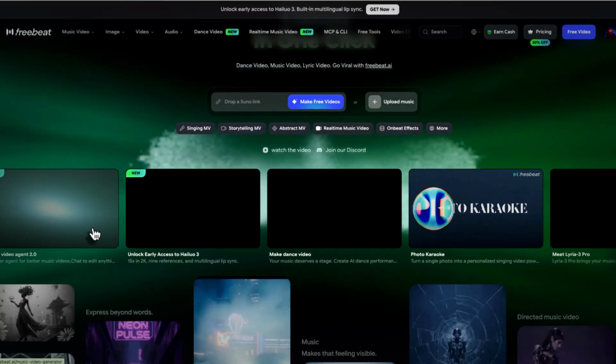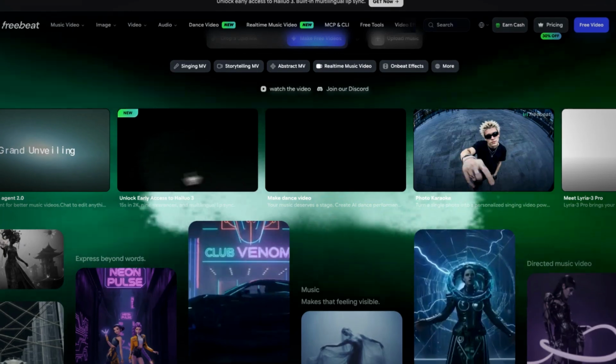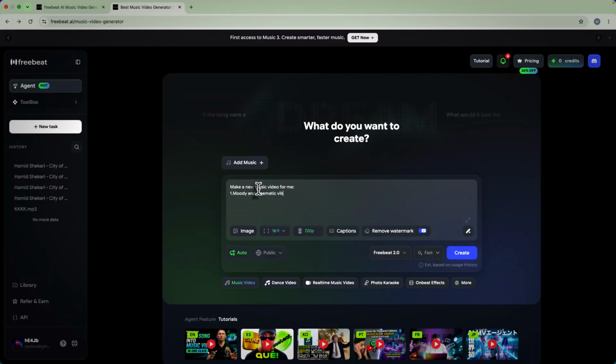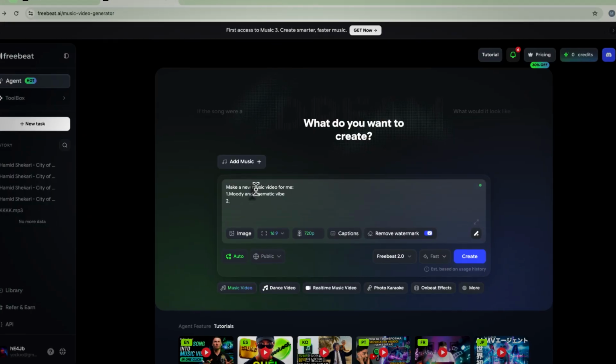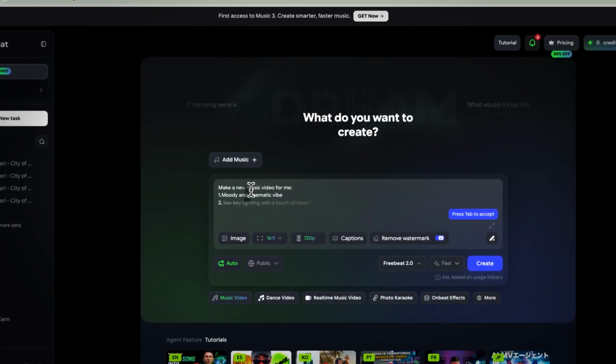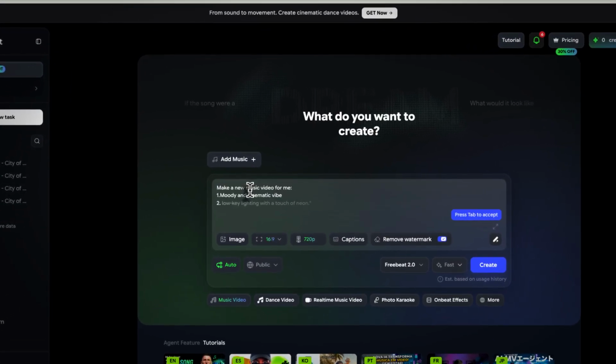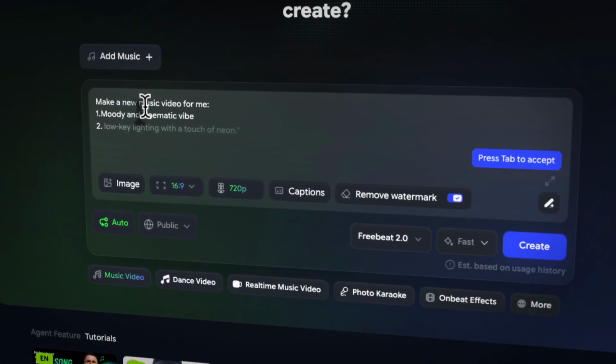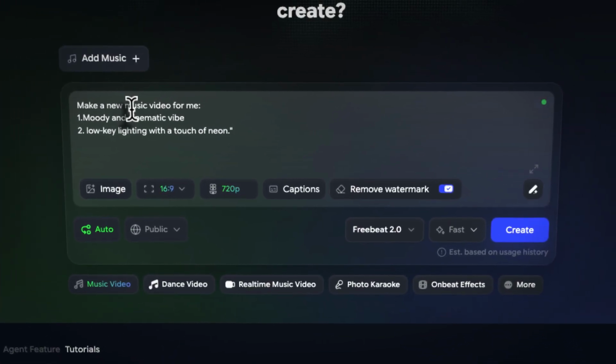You've probably heard the term vibe coding lately, where AI agents can build apps or write code from nothing more than a prompt. Freebeat AI brings that same concept to music videos. You can think of it as Vibe Director, an AI music video agent that takes your initial idea, expands on it, and turns it into a complete music video.